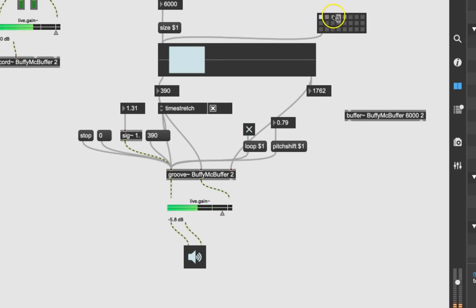1, 1, 1, 1. Here we'll hit 2. 2, 3, 4, 3, 4, 3, 4, 5, 6, 7, 6, 7.